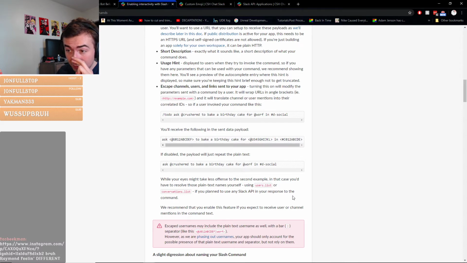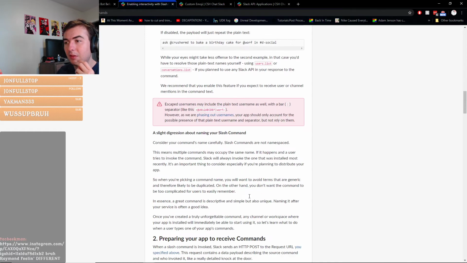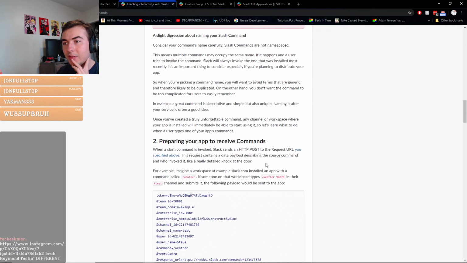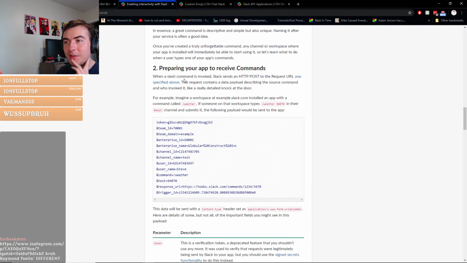Plan to use any Slack API. Receive user or channel mention. Okay, yes. May include the plain text username as well. However, as we are phasing out usernames, your app should only account for the possible presence of the plain text username and not rely on them. Name your commands carefully. Slash commands are not namespaced. This means multiple commands may occupy the same name. If a user tries to invoke the command, Slack will always invoke the one that was installed most recently. Okay.